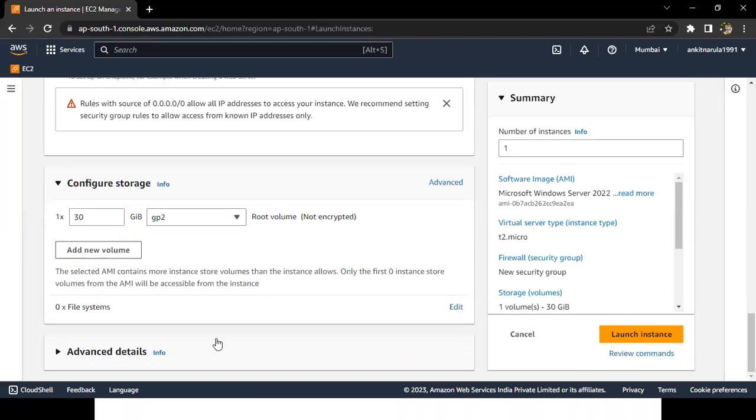Scroll down. And then here we have some advanced details. Regarding these advanced details, we are going to discuss in our upcoming sessions. And how many machines do I need to create? I need to create only one single machine.